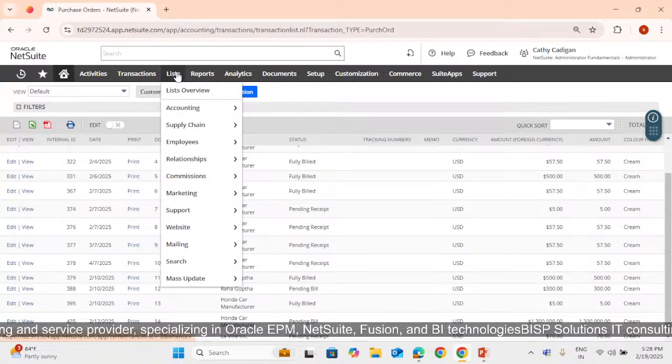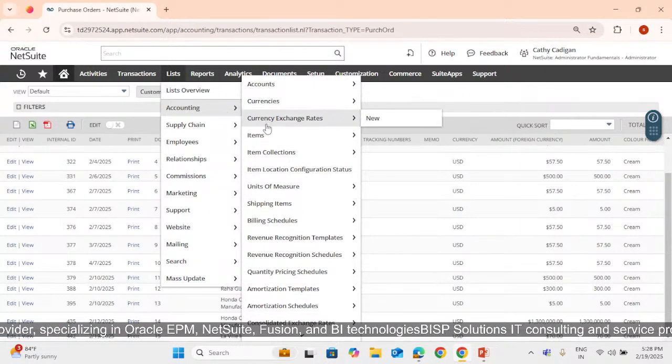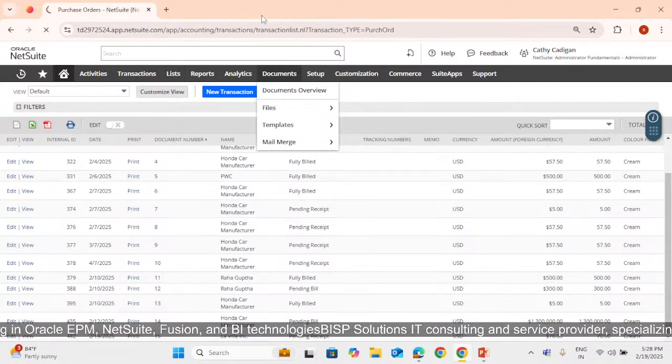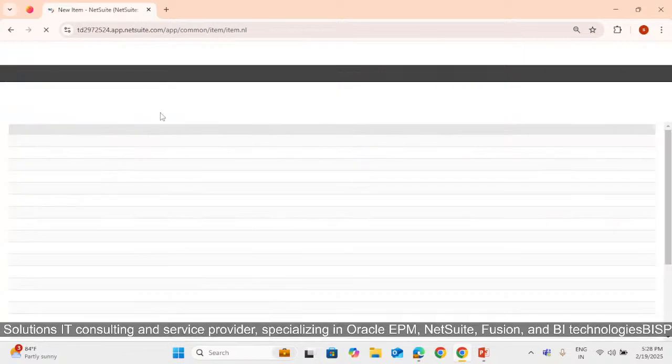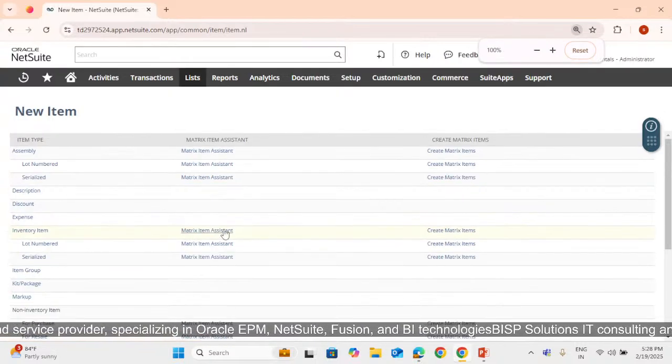So we have to go to our list option. Under list option, we will be going to accounting. Under accounting, we will be clicking on the items option. If we want to see the list of items which we have in Netsuite, we can click on list option. As of now, there is only one item made in Netsuite. If we want to create a new item, we have discussed previously, and today also, how many item types there are in Netsuite.